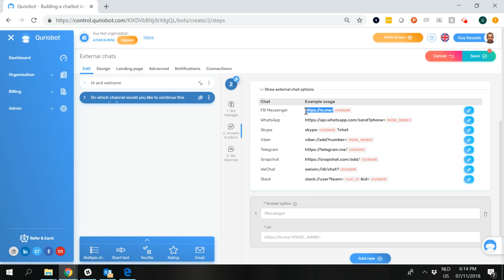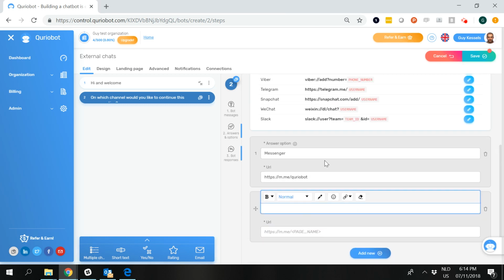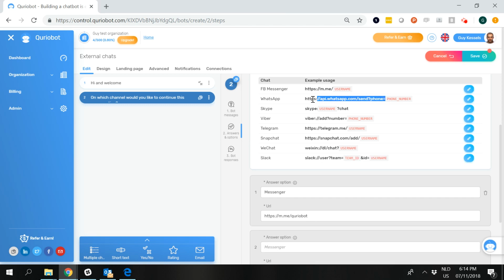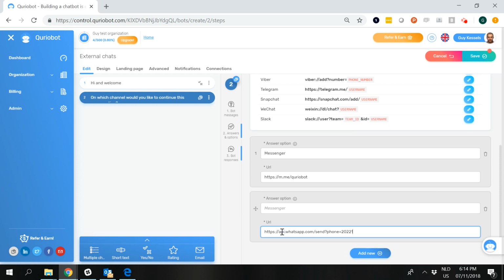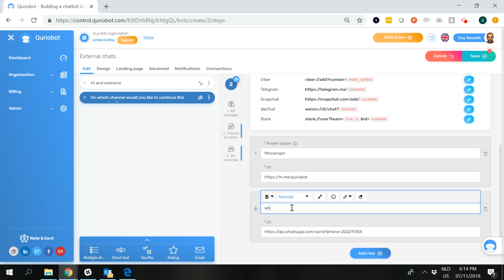So what I'm going to do is copy this URL and place this right here. My username for Facebook is simply Quriobot, and the text that people will see is called Messenger. Next to that, I want to give people the possibility to reach me via WhatsApp. So I'm copying this one right here, adding that one. The phone number that they will be able to reach me on is this. And this I'm going to call WhatsApp.